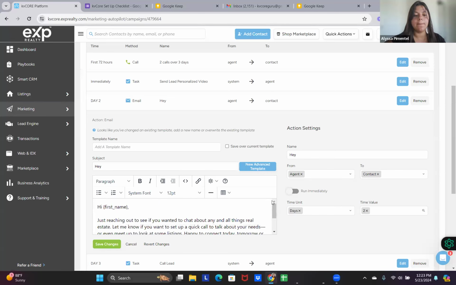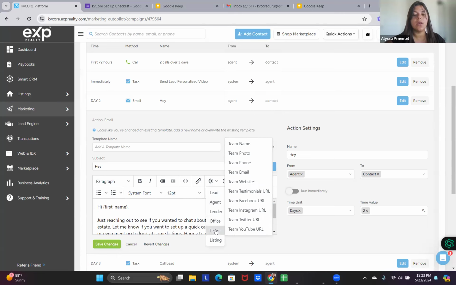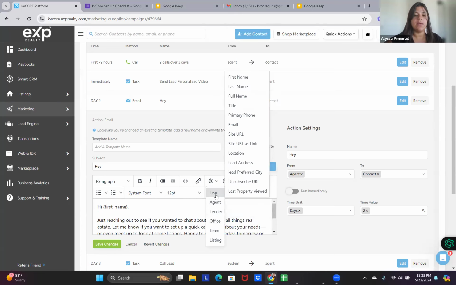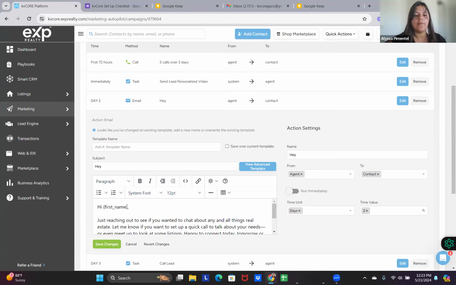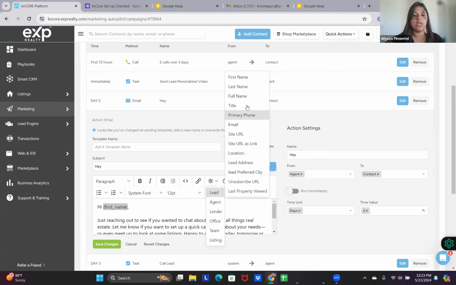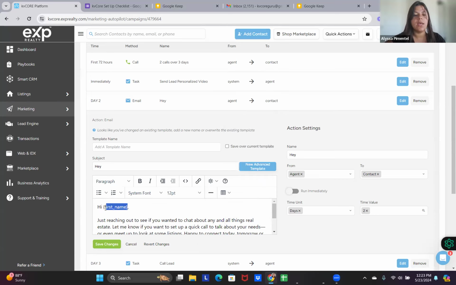And then the merge tags are for when you want to insert something without having to keep on typing it, right? For example, it says, hi, first name. This is the lead's first name. If you want to put their first and last name, you would just click on lead full name. If you wanted to say, is this the correct email for you, and then you put lead email, that way it'll show their email address. So whenever you see this, don't be scared. It is going to put their first name. kvCore will read the lead and then add their name in there.